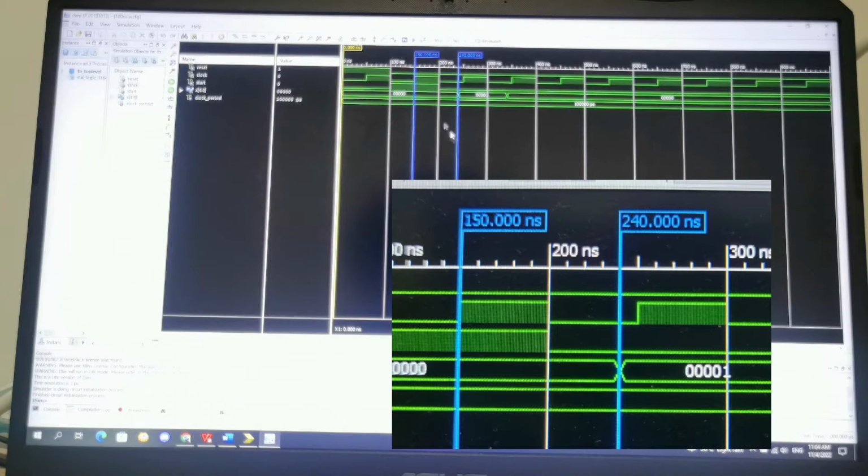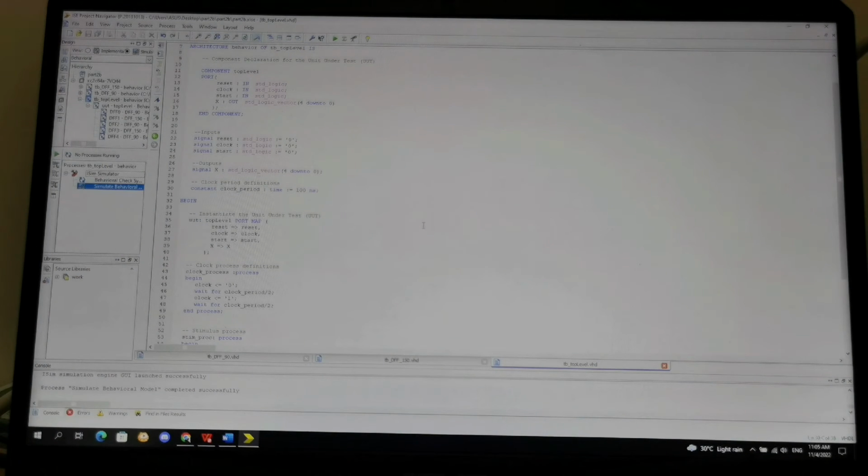Okay, so when the system is given a high input at the rising edge of the clock, which is at 150 nanosecond, only then after the 90 nanosecond propagation delay will the output show up, which is at 240 nanosecond. So 240 nanosecond minus 150, we get the 90 nanosecond propagation delay. But since the clock period of 100 nanosecond is still less than 150 nanosecond, the D flip-flop with 150 nanosecond propagation delay doesn't work. So we'll proceed to the last test.